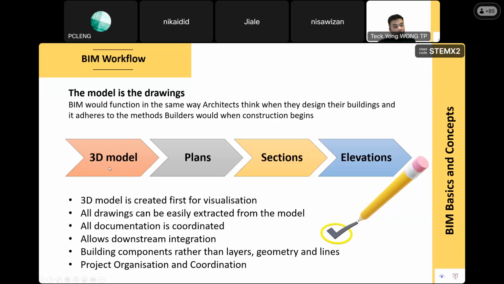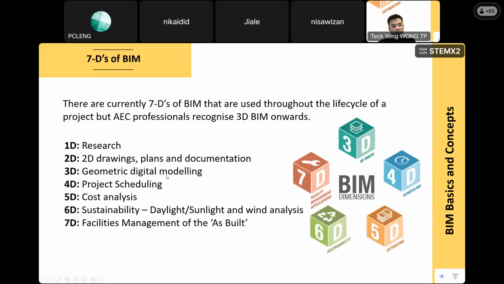And then in BIM itself, we have 7D. I think recently we have 8D already. So 1D, 2D, I think you all should know, 2D drawing, 3D, I think you're also aware. 4D is where we include scheduling. We put the schedule into the BIM process or into our Revit model, so it becomes 4D. Scheduling is not difficult.